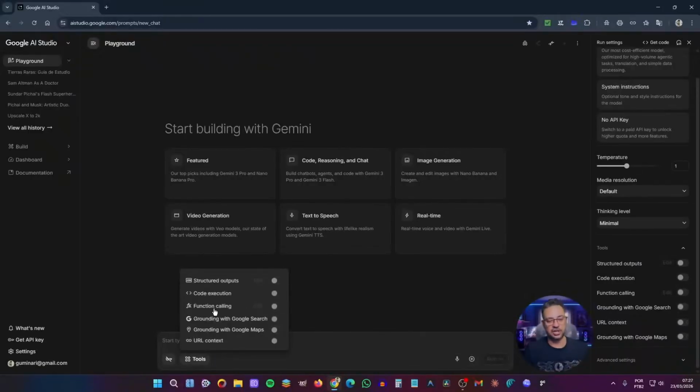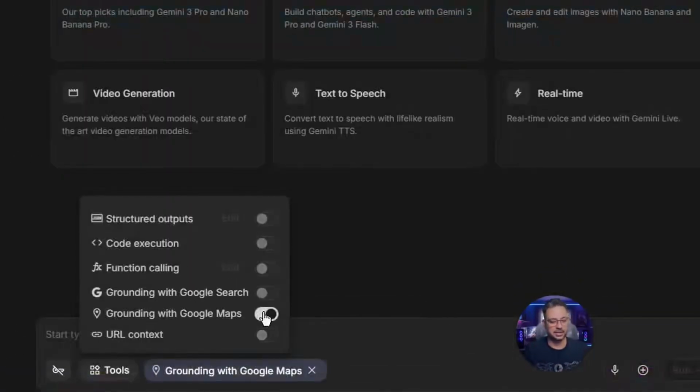It's the same thing here with function calling. So when you enable it, you'll allow Gemini to use functions to solve your tasks. All of this is more advanced. It will obviously depend on the type of application you want to create. If you need something that will use, for example, a Google Maps API, then you select this little tag here.